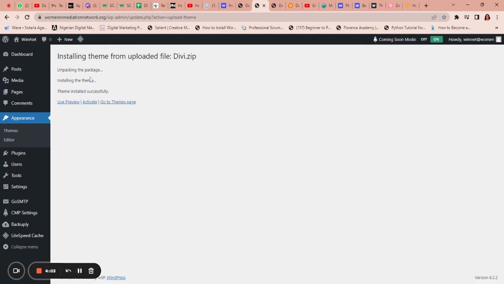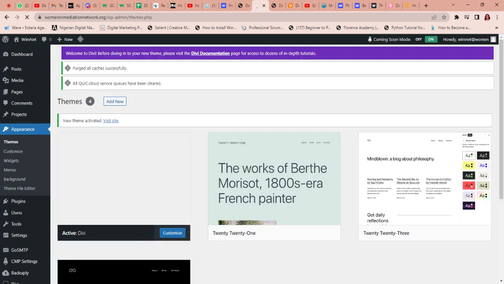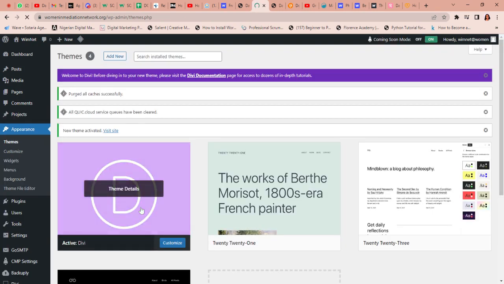So you can see installing theme from uploaded file DB zip. The summary is theme installed successfully. So now you can click on activate. Activate, and tada! We have our DB theme.